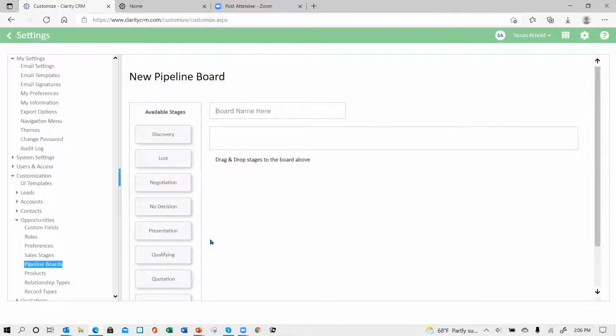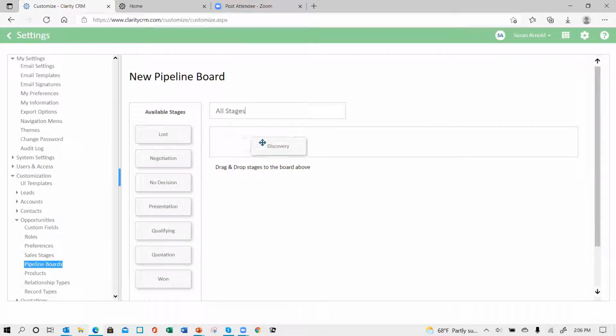Okay. And then here you get to name the board, and then you're going to drag the sales stages you want to see on that particular board into this rectangle. So I'm going to call mine, I'm just going to do one for all opportunities right now. Well, let's call it all stages, not all opportunities. Okay. And so then I would just start grabbing these, pulling them over, and I want to put them in the order in which they should go.